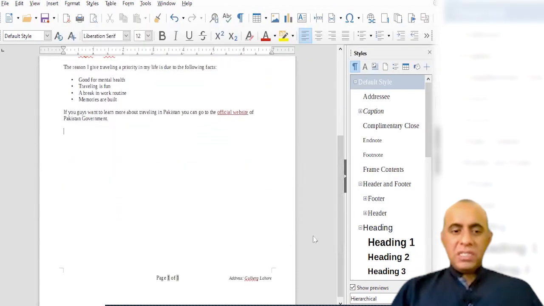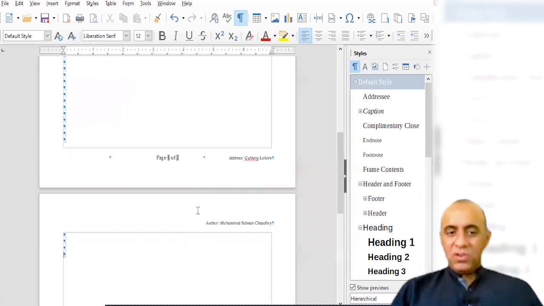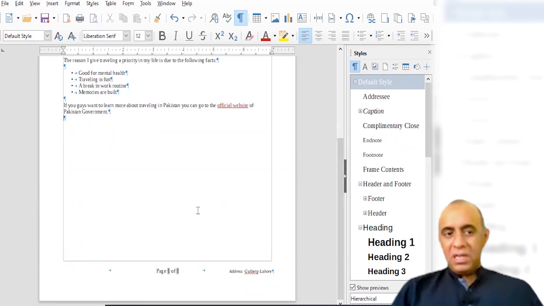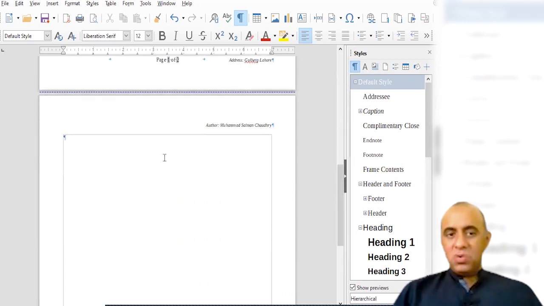Some people simply keep on pressing the enter key like this. So you are actually inserting many paragraphs in the document, and you are going to this point, and now you have gone to the next page. So this is not really a good thing to do. I keep my cursor over here where I want to start a new page. I simply press Control plus Enter, and you can see suddenly I've been taken to page number 2.